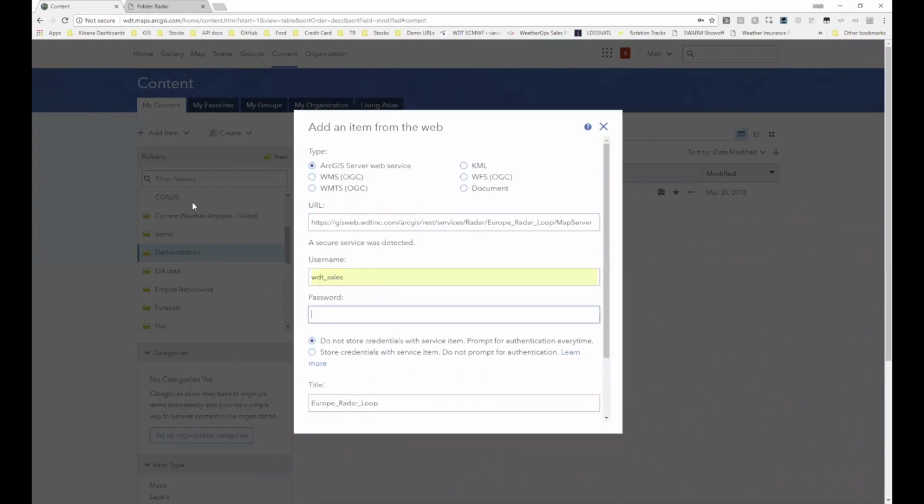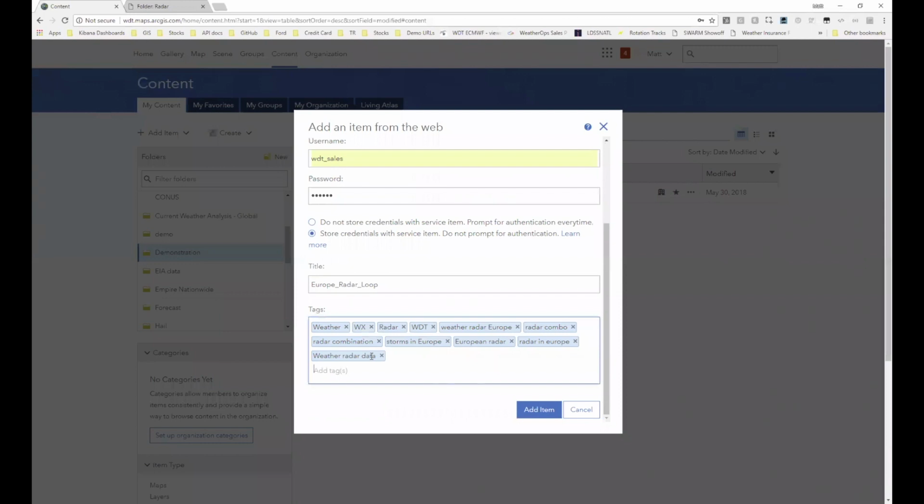Again, I'm going to enter the credentials, and I'm going to make sure that I store them so that nobody else has to worry about it. I'm not going to change any names, but I am going to add the demo tag, make it easy to find.